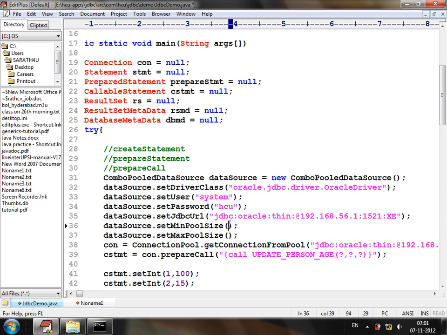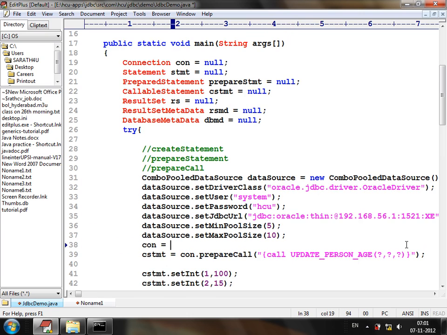Minimum pool size, let me make it as 5. Maximum pool size is 10. So once we have a data source, just from the data source we will call the connection.